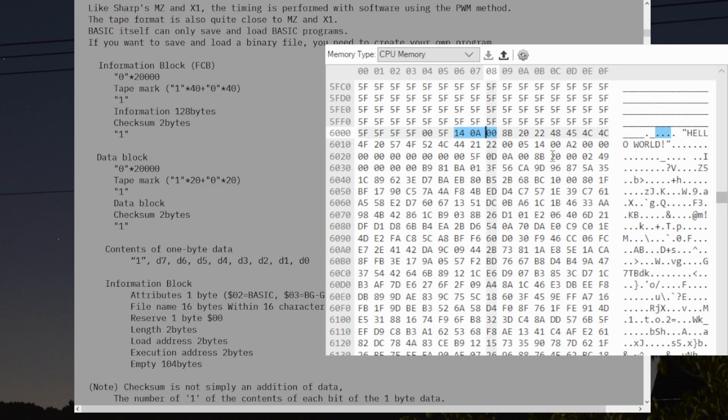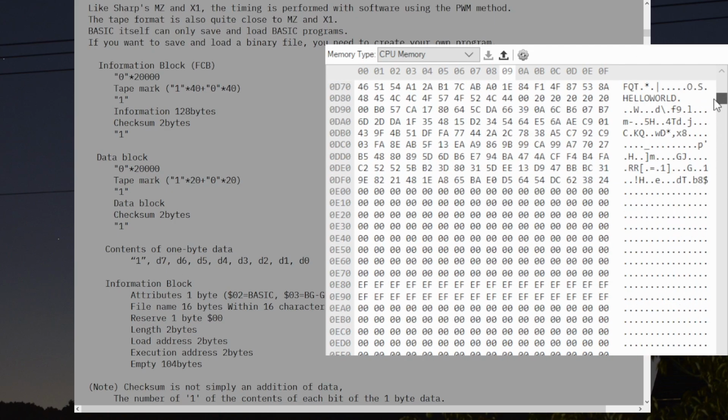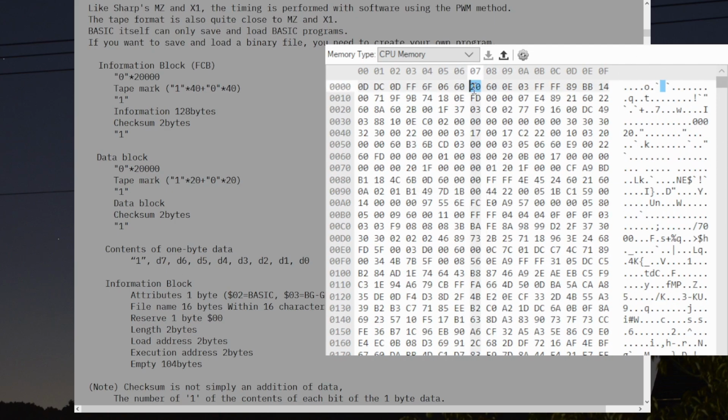Each basic line starts with 1 byte for the length of the line, a line number, and then the line contents, which is also null terminated. When the line length is 0, that indicates the end of the program. Family Basic also stores the location of the end of the program in memory. So the length of the program can be easily calculated by subtracting the start from the end.